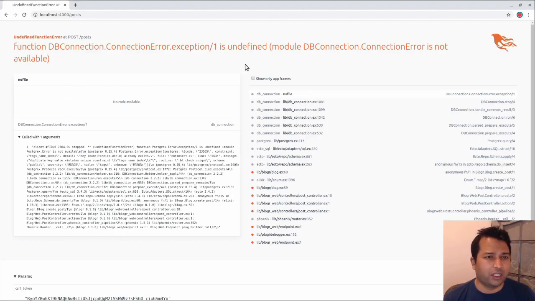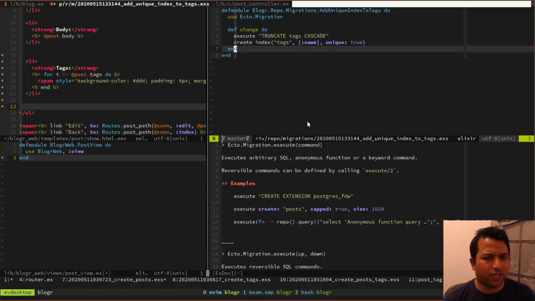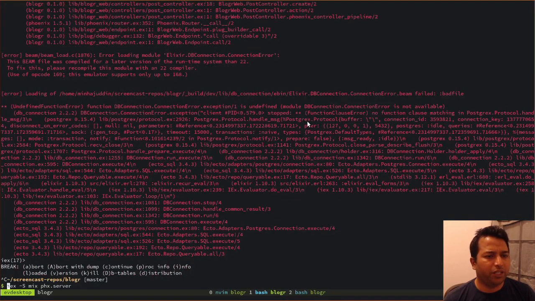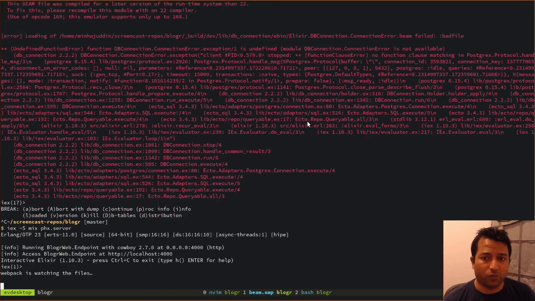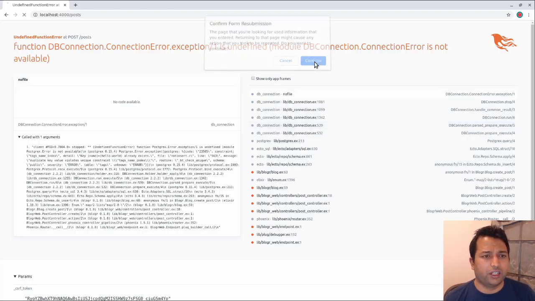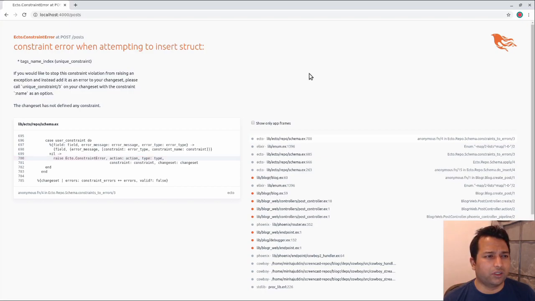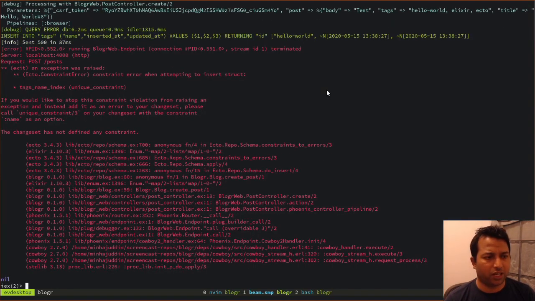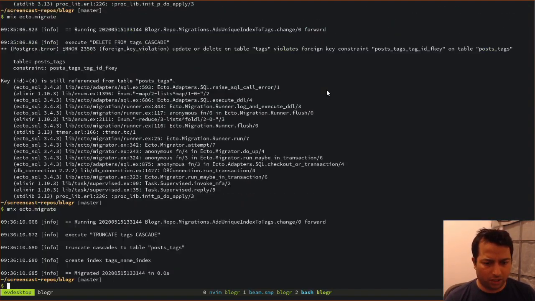Okay, DB connection is not available. What does that mean? Oh, so let me just restart the server because it's been a while since we did that. So okay, constraint error when attempting to insert struct tags name index. Okay, so looks like our constraints are working again. Let's look at how that's happening.